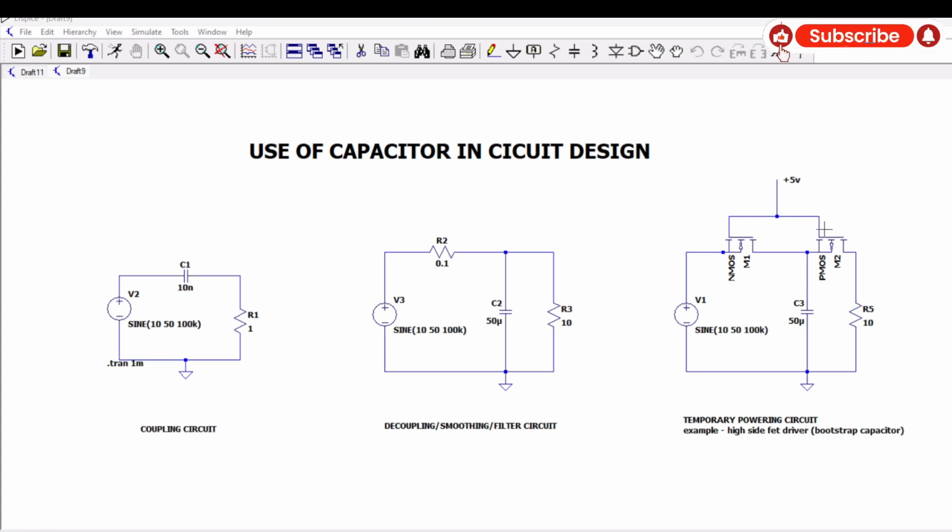Similarly, this is the temporary power circuit, and it is quite understandable. Here I have used an NMOS and here a PMOS. I am giving 5 volts. When one turns on, the other turns off, and when the other turns off, the first turns on. That means NMOS and PMOS operate in a complementary fashion. So when the NMOS turns on, the PMOS turns off, and the capacitor will charge. When the NMOS turns off, the PMOS turns on, and the capacitor will discharge.